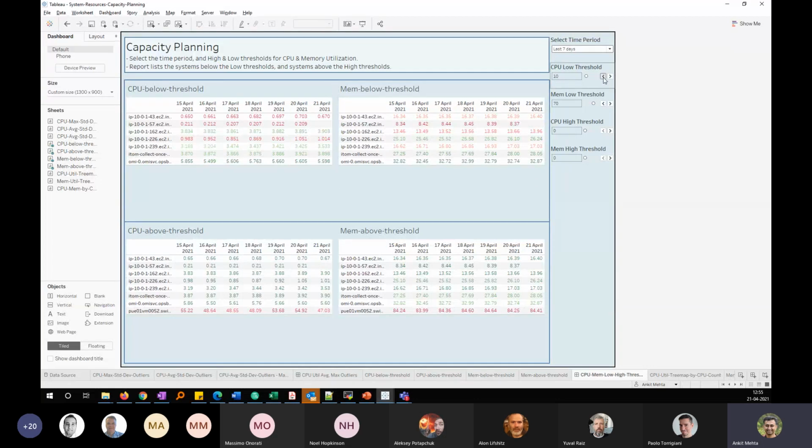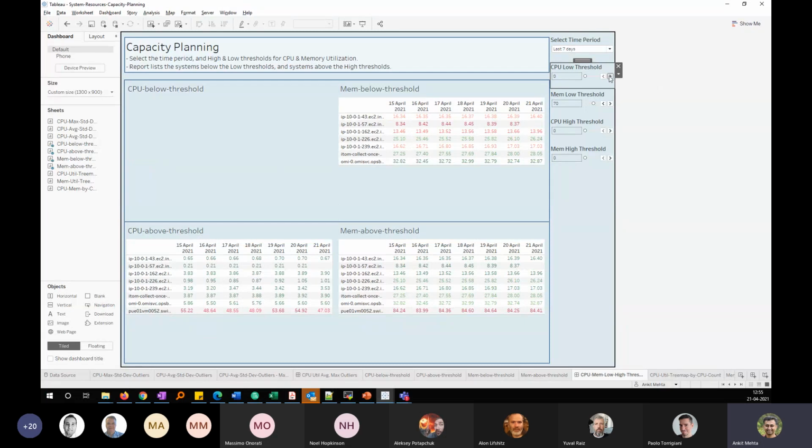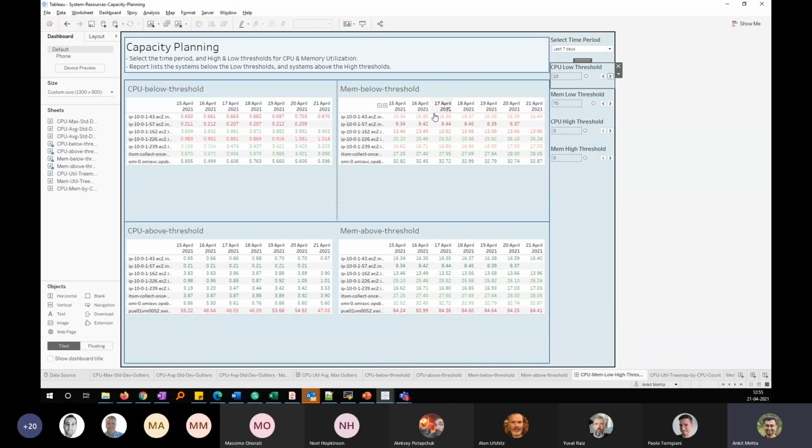Then I can increase and decrease the CPU load threshold. So this is the window which is showing me systems with CPU utilization below the low threshold. If I decrease this, as you can see, the number of systems is decreasing. At 0, obviously there is nothing, and so on. So you can play around with all the low and high thresholds.